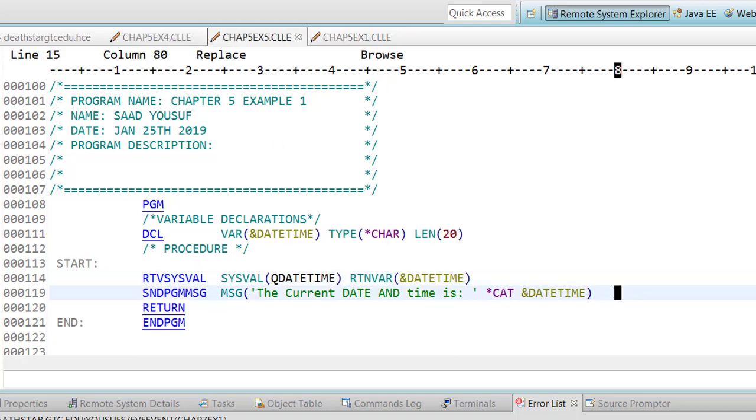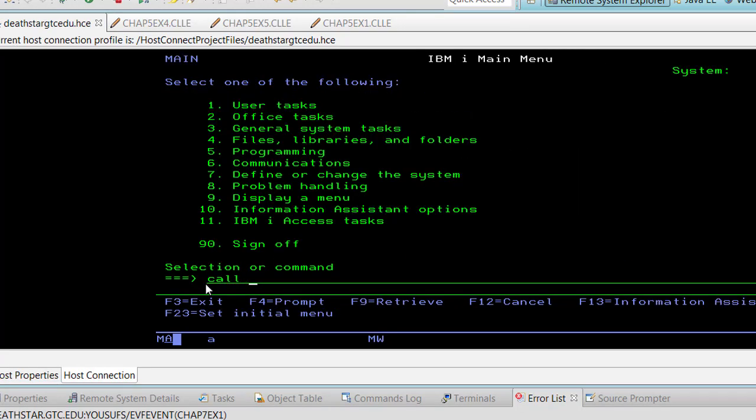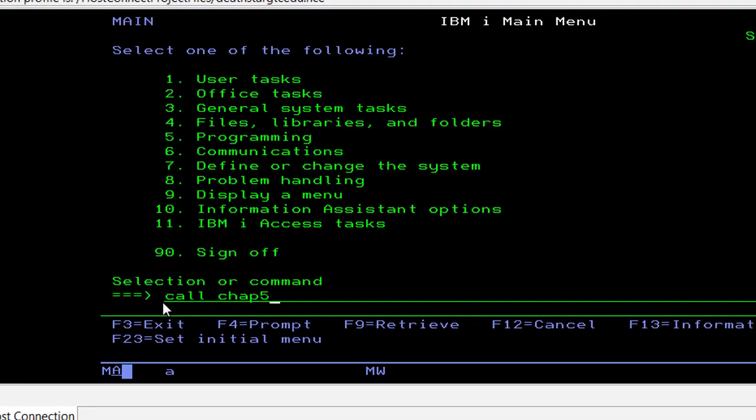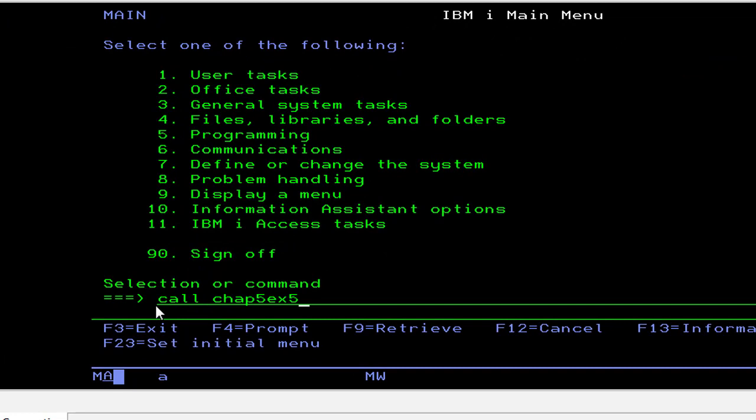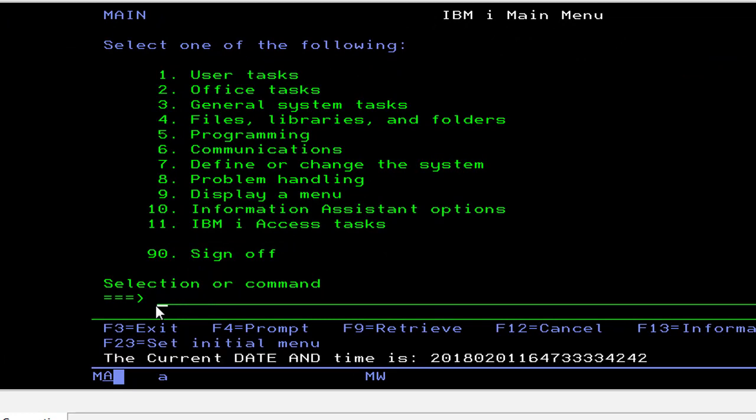Now in this example, we are displaying the current date and time. So now let's run this program. Call chapter 5, example 5. Upon successful execution of the program, you can see down below here that the current date and time is 2018 February 1st, and then your time in milliseconds.